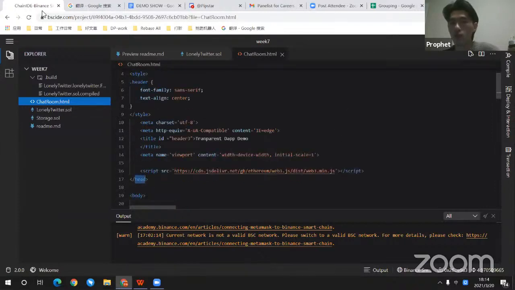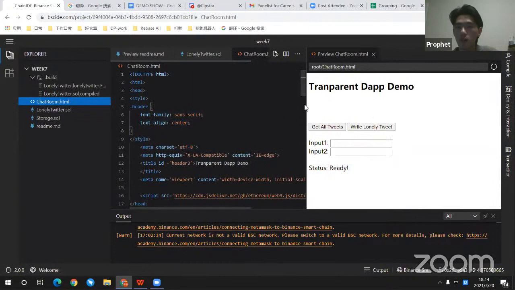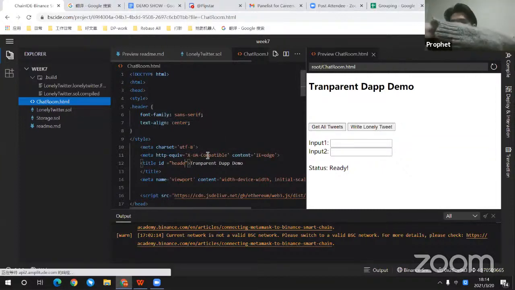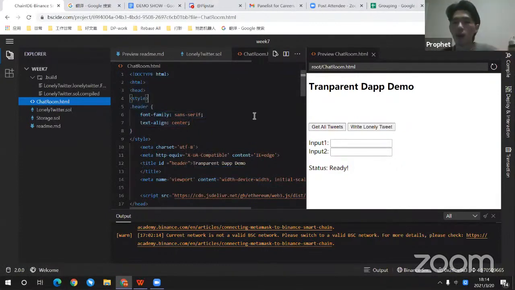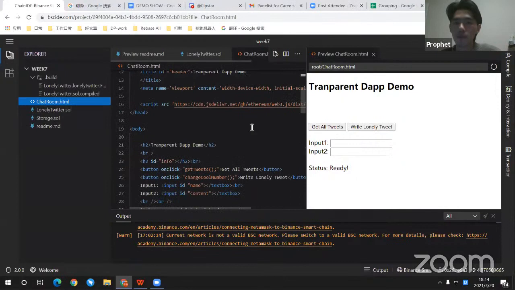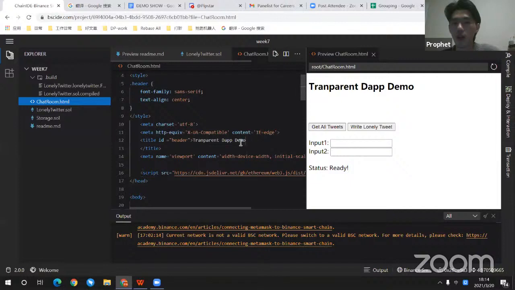And I'm going to show you how to use the chain ID to make a preview of your HTML file. You can just preview your code in this window. You can click this button, and you can see the preview window here. And if I change those kinds of things, then you can see the change directly in this preview window.